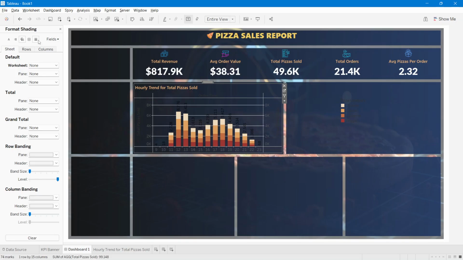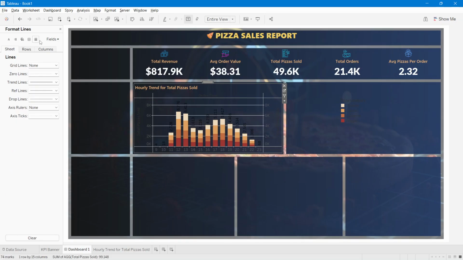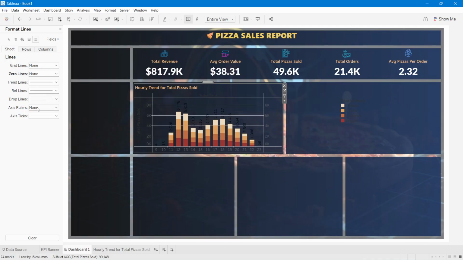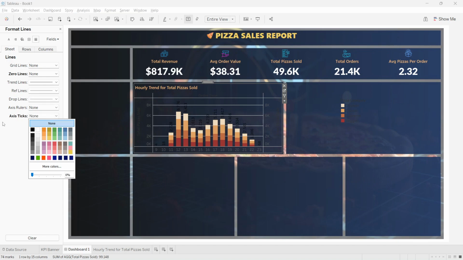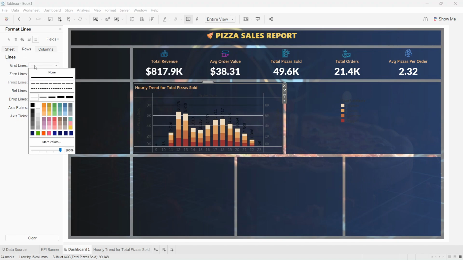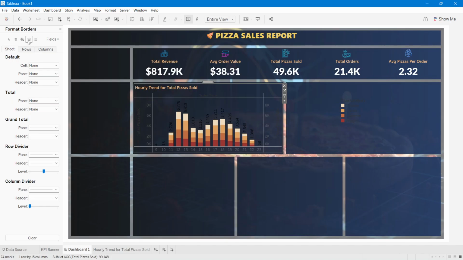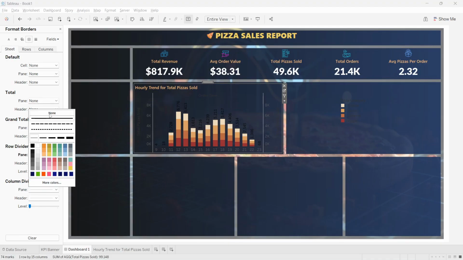For that you have to go into grid lines. Here you can see lines are there. Click on sheet, and for zero lines say none. For axis ticks say none. Go to rows, and for grid lines say none. Similarly, in columns nothing is there. Then go into borders. Click on borders, go in sheet, and for row dividers say none, and for column dividers also say none.